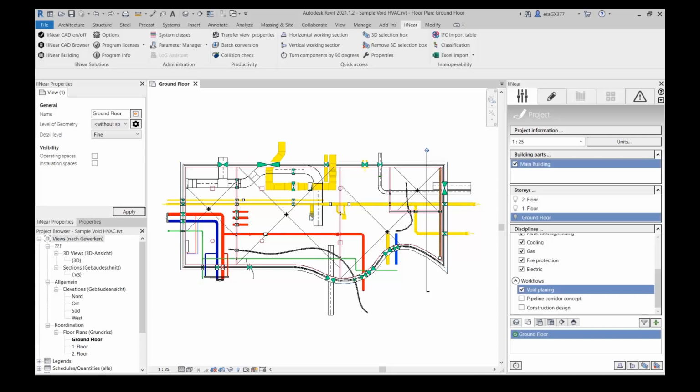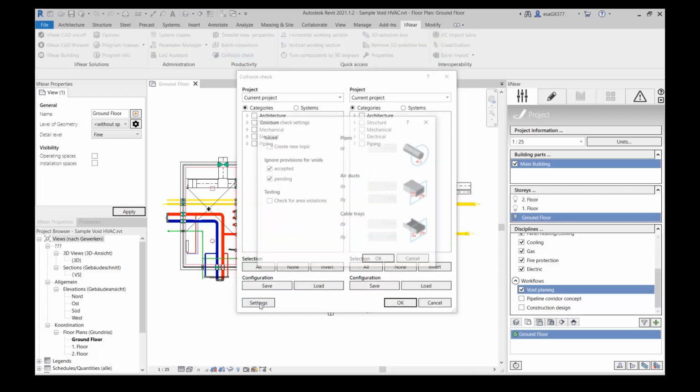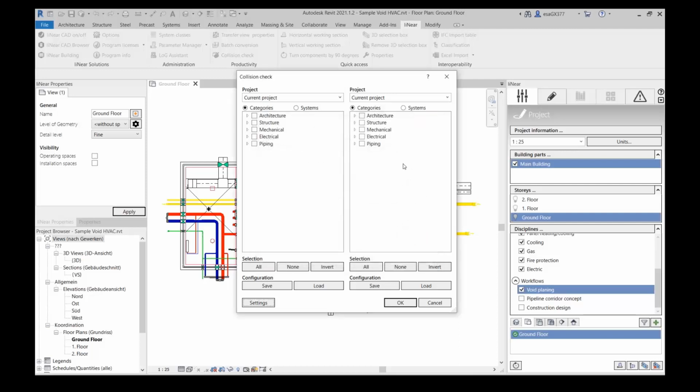Let's make a collision check on this project. We go to the liNear menu and open the collision check. If we go to settings, we can see that we can check our collisions with the provisions of spaces for ducts and pipes, and also the cable trays. As I said before, we can define an area around the duct, the pipe or a cable tray, and we can check the collisions in between these areas.